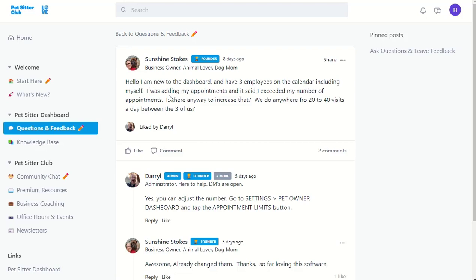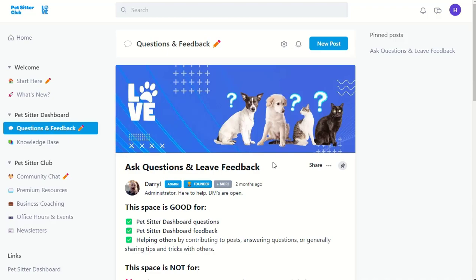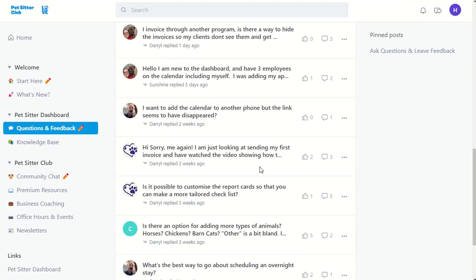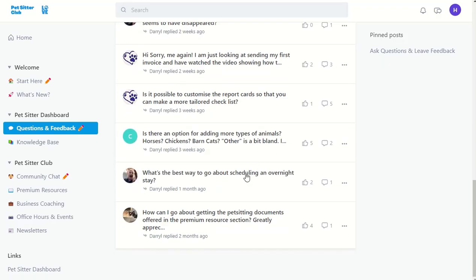I have 3 employees. I was adding appointments, and I expected the number of appointments to increase. Is there any way to increase this? And then you can see the reply here. Yes, you just go to settings, pet owner dashboard and tap the appointment limits button. So that's how questions and answers work. Again, you can search through this, add your own questions, and hopefully this will build up a useful resource over time.